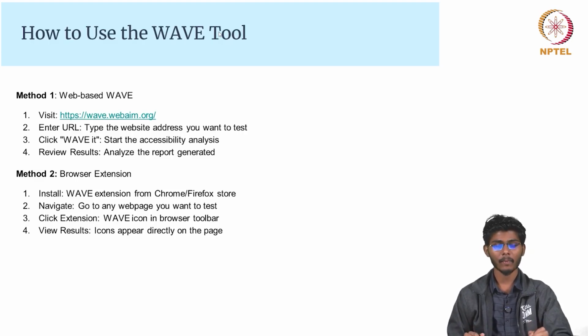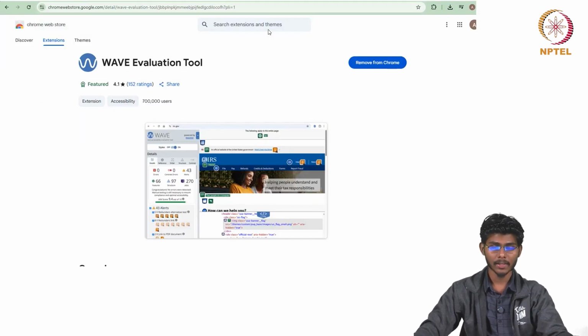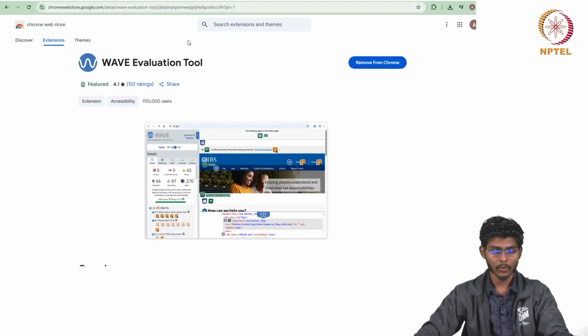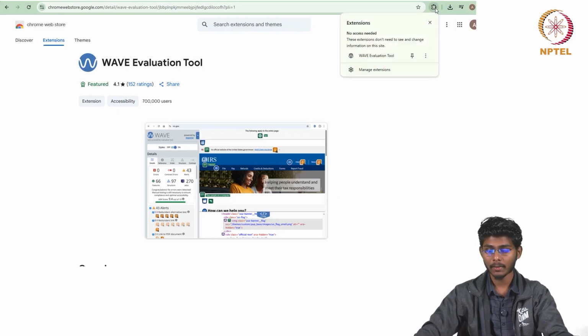The second method is the direct web browser extension. We can install the WAVE extension from the Chrome or Firefox store. I can show you the demo now. As you can see, in the Chrome Web Store we can search for the web evaluation tool, which we have installed as a plugin. After the installation, the plugin will be added in the extensions section here.